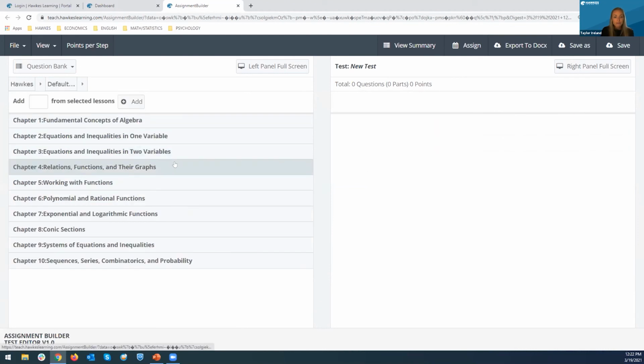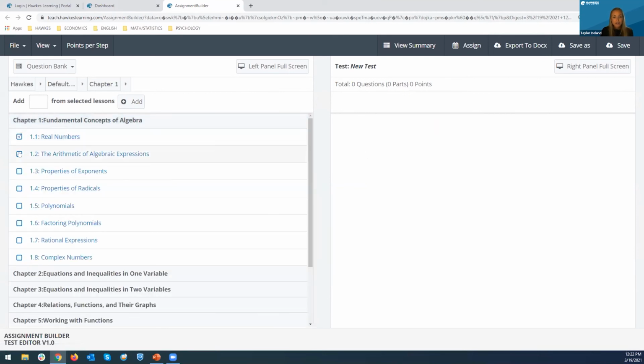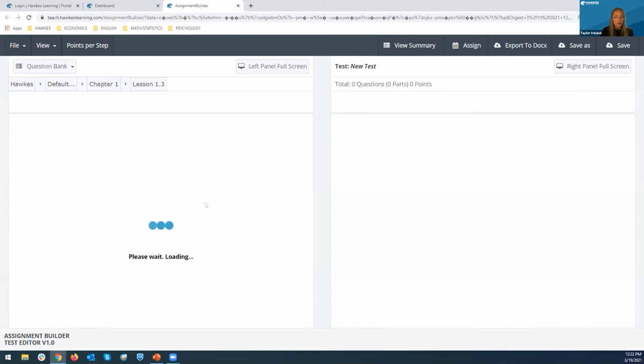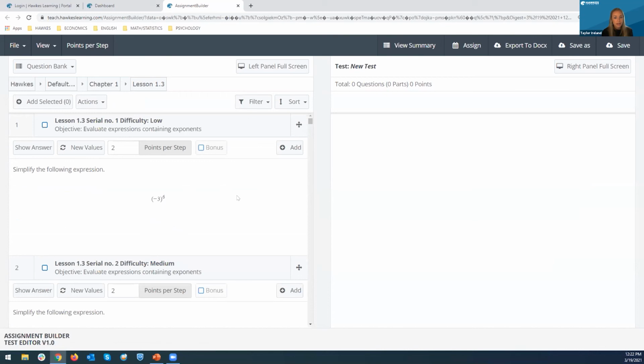So with going into our default curriculum, you would see the table of contents for your title. And then you can have Hawks create an assessment for you by selecting each lesson that you want covered and then how many questions you want overall. But what we typically see done is instructors actually selecting the lesson to go into to then customize from here by hand selecting all questions that you want included on your assignment.